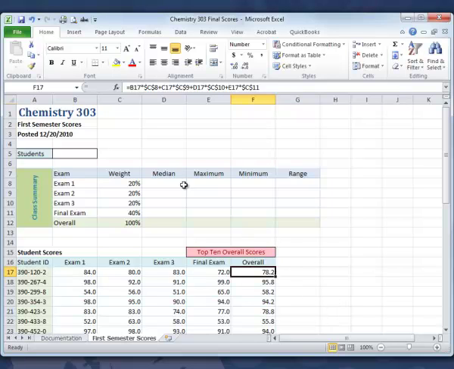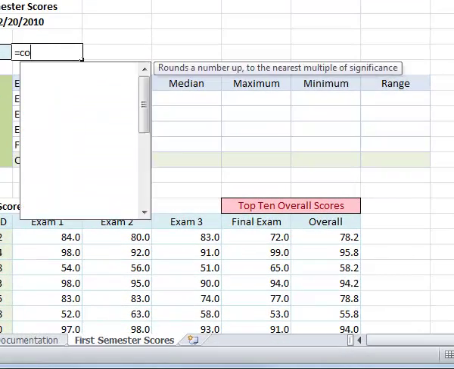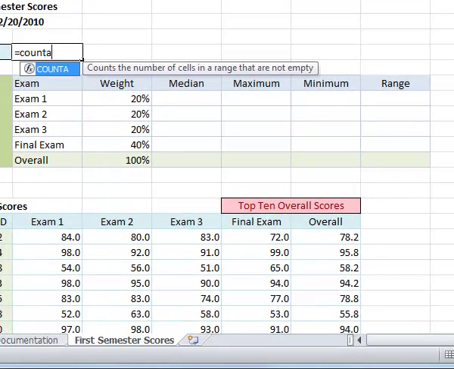In cell B5, use the count function. So we want to count the number of students. Because I'm counting, these are not numbers. These are viewed as text in A17 and down. Because they have dashes in them, dashes are not numbers, I need to do a COUNTA function.